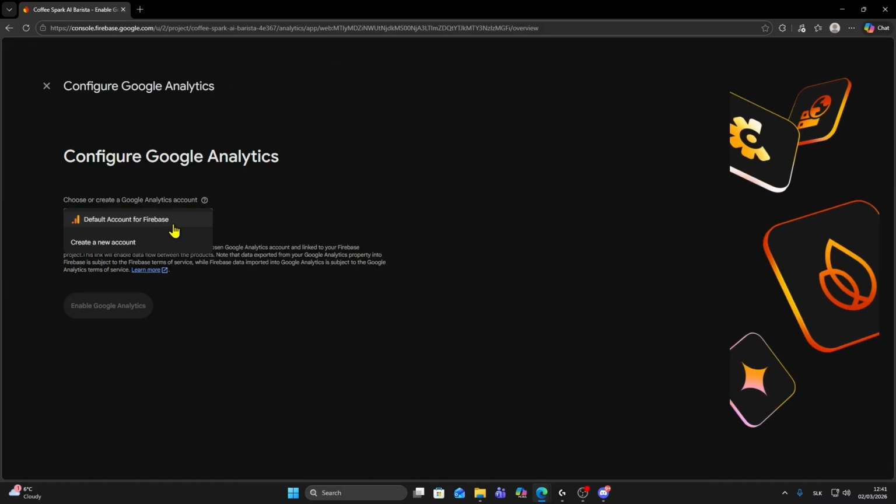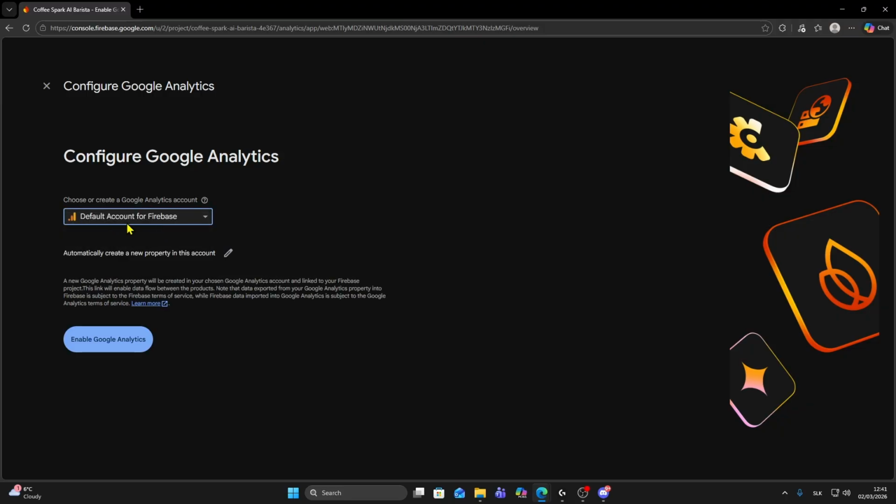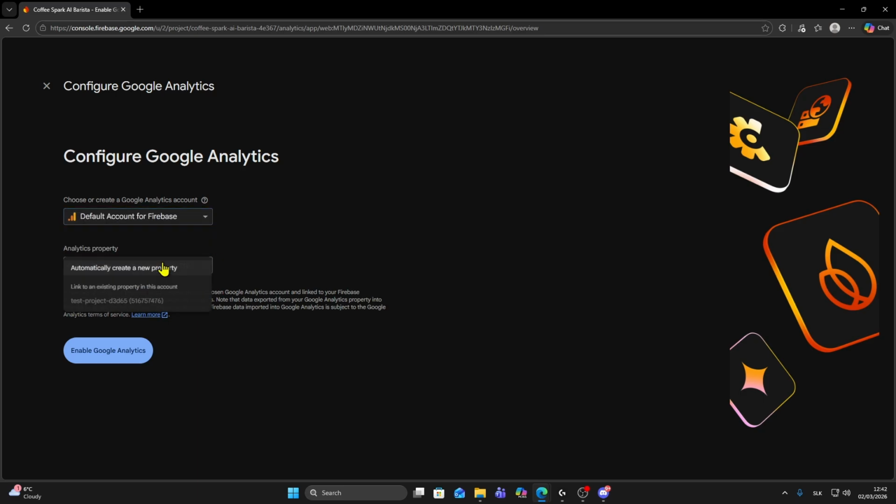Now you just want to select your account. So you have the option to also create a new one if you don't have an account, or you can select your account. Automatically create a new property in this account. So you can also create the property over here. So I will keep it on automatically create a new property, then enable Google Analytics.